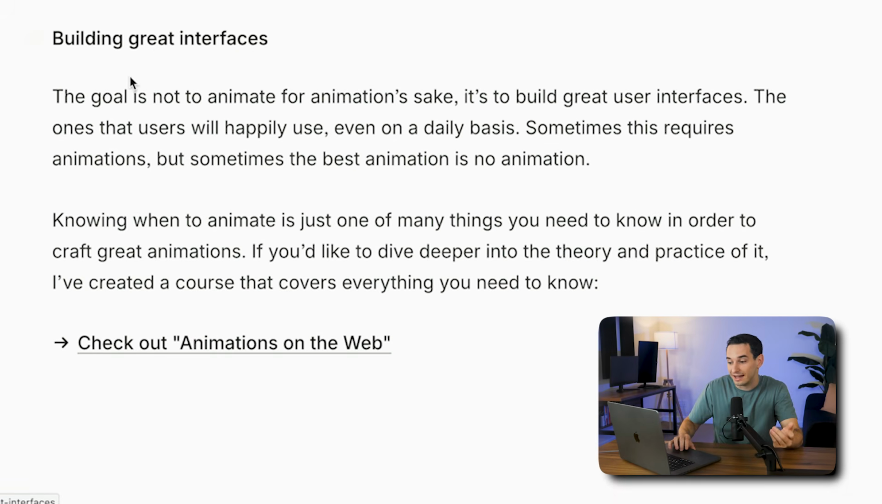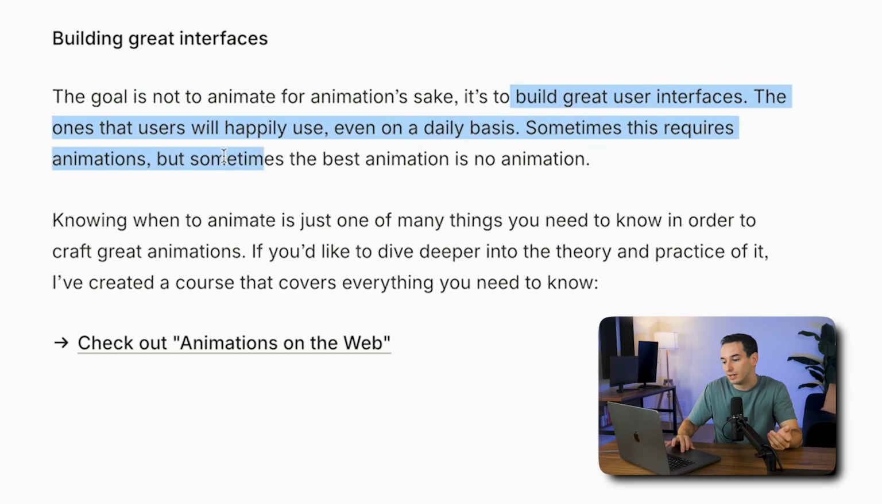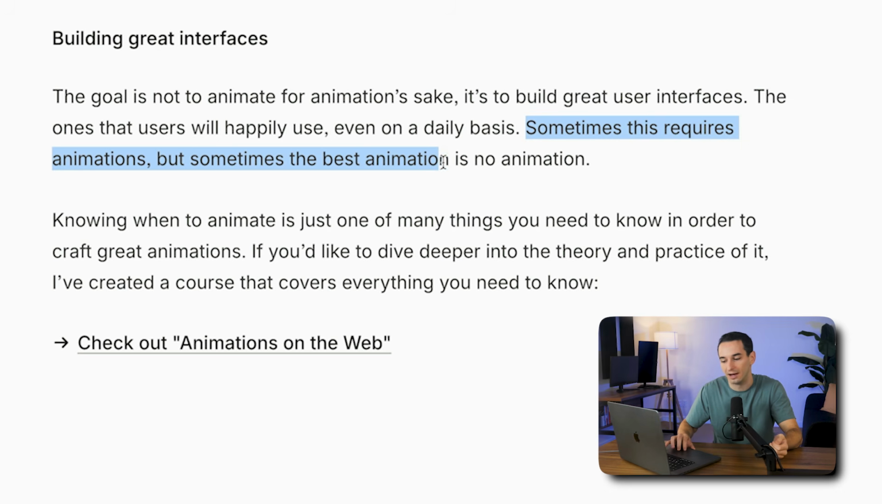To have some enter and exit animation or delay potentially even at times for things like tooltips, when you enter some animating zone, as we'll call it. But then when we go from one thing to the other, we don't want there to be just constant delays, because then it starts to feel like the website is actually just being unresponsive, and that's a bad user experience. So building great interfaces, the goal is not to animate for animation's sake. It's to build great user interfaces, the ones that users will happily use even on a daily basis. Sometimes this requires animations, but sometimes the best animation is no animation.